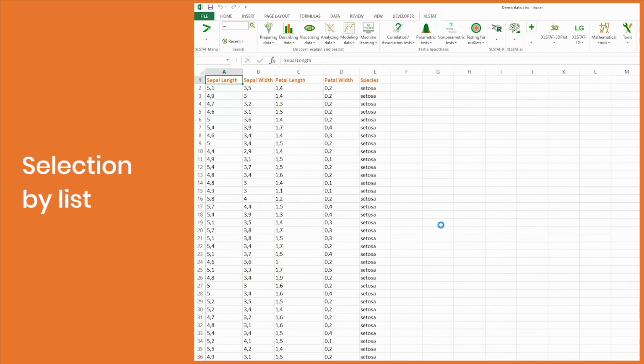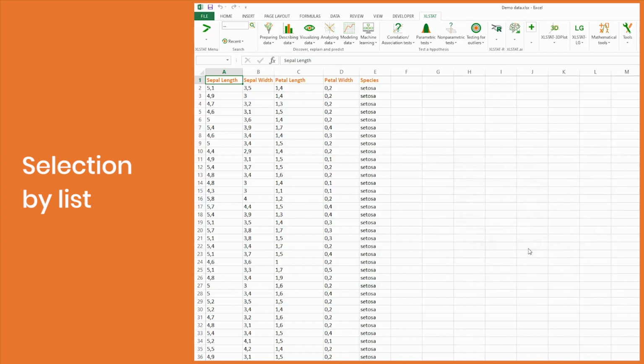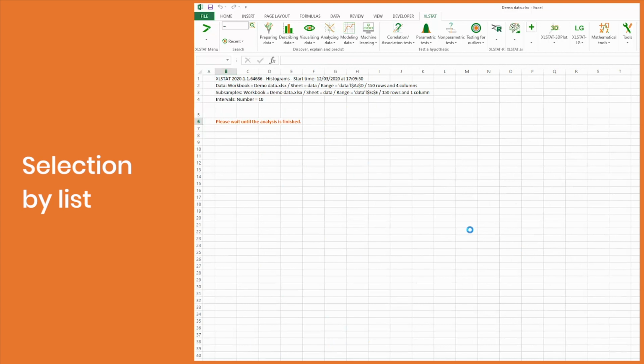We can also select the variables using the list mode. Click here to change the data selection mode. We can now display the list of variables in the data field. This is quite handy for data tables with thousands of columns.